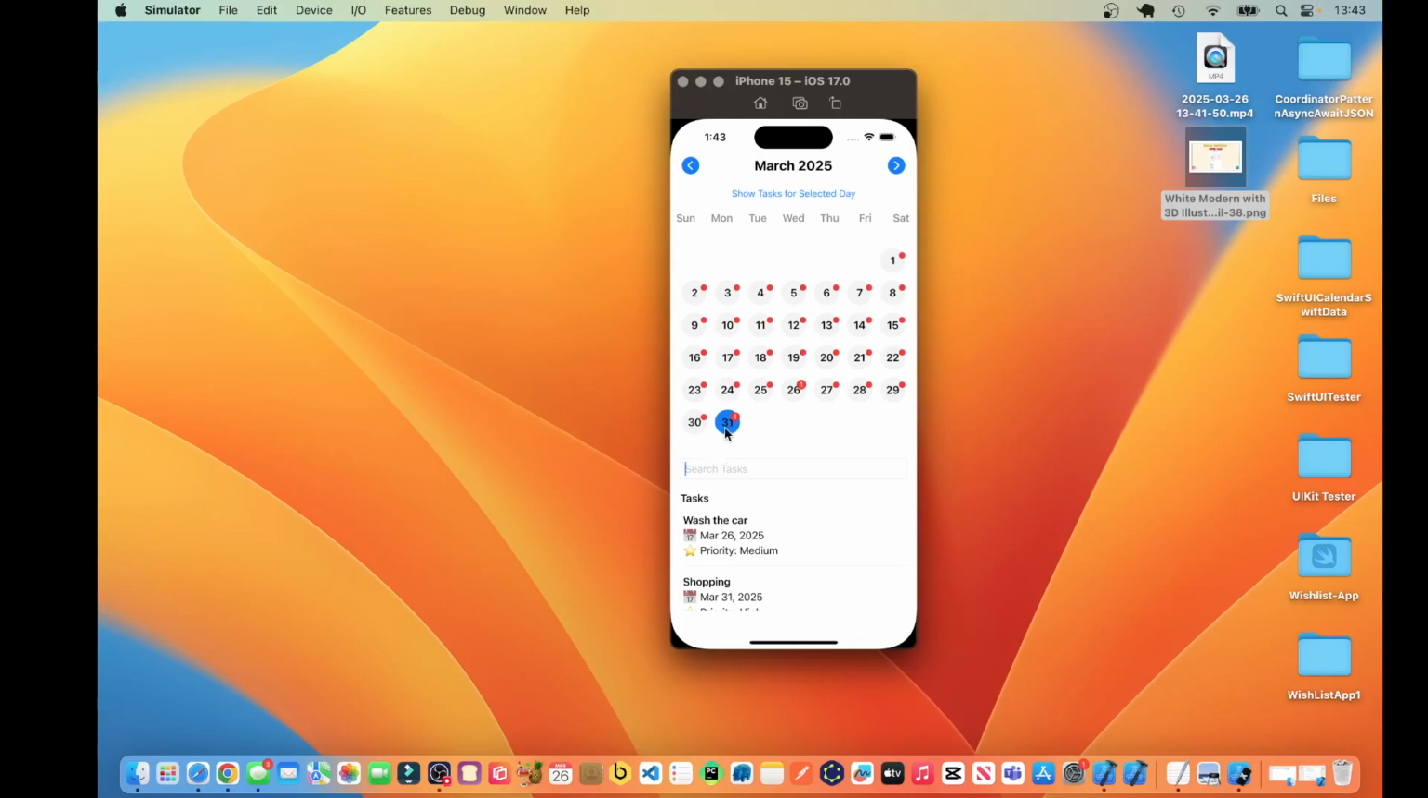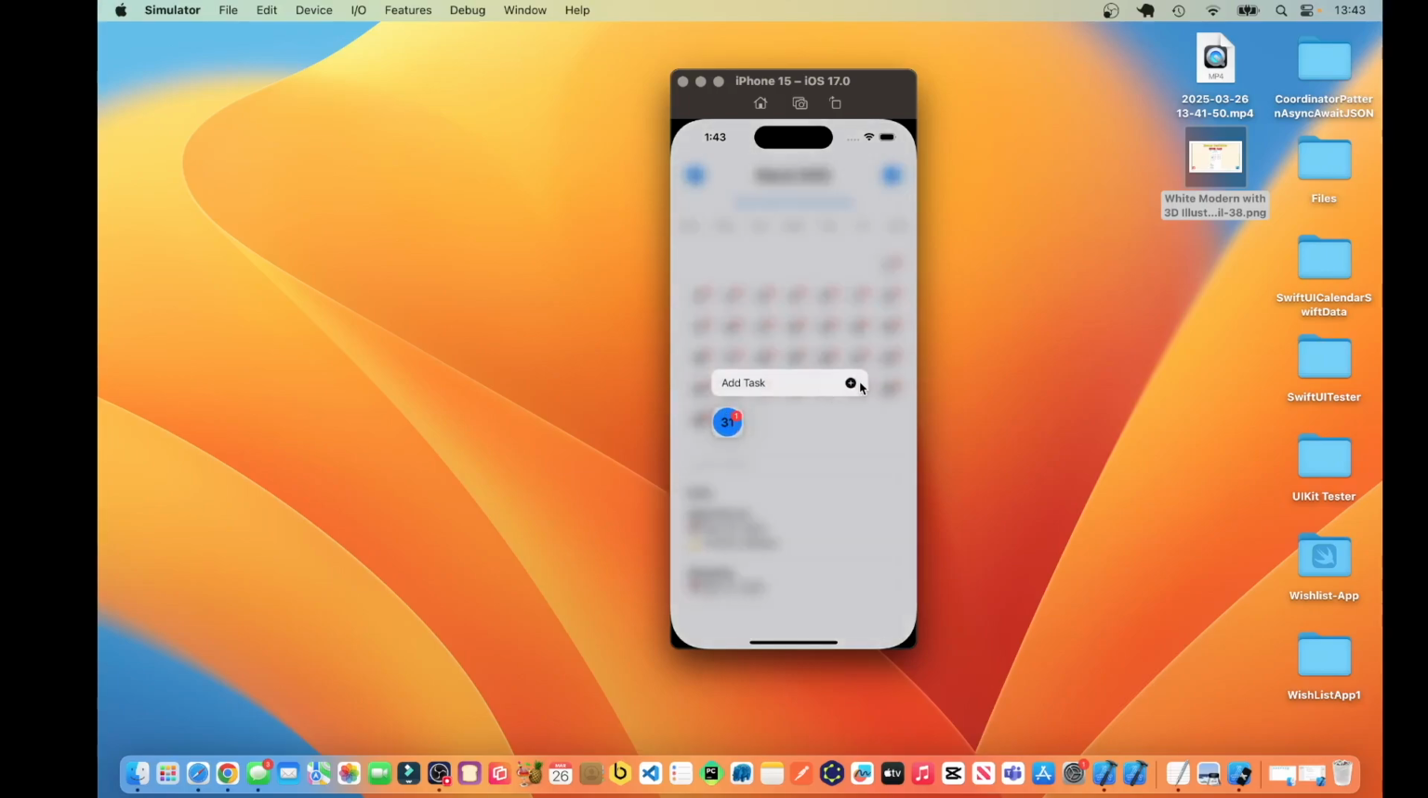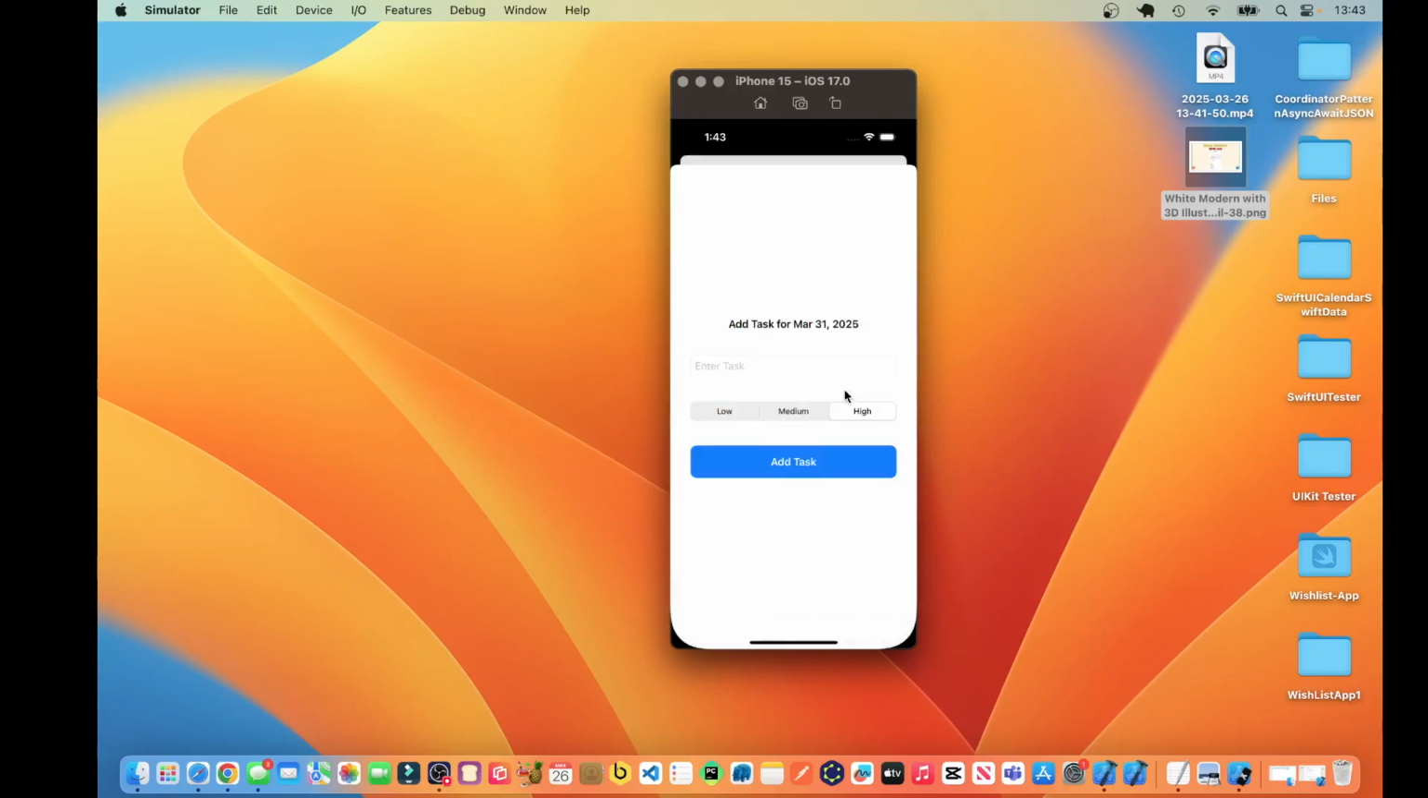I just add a new task. I just call it buy a new SwiftUI book.